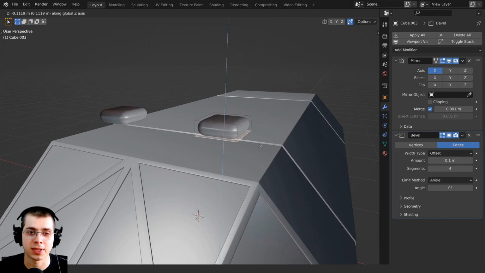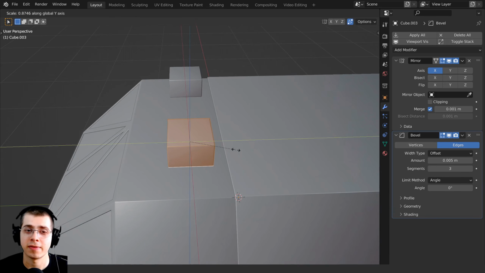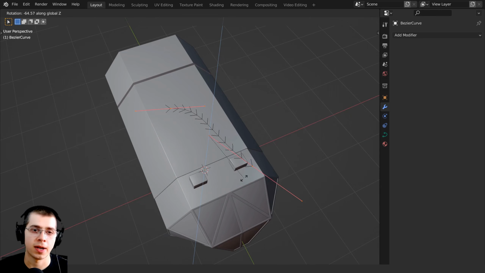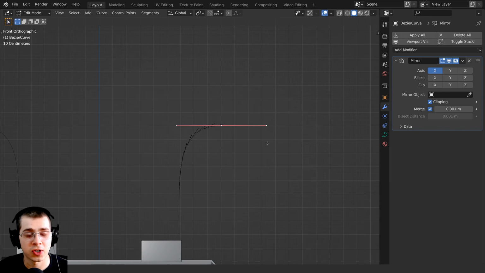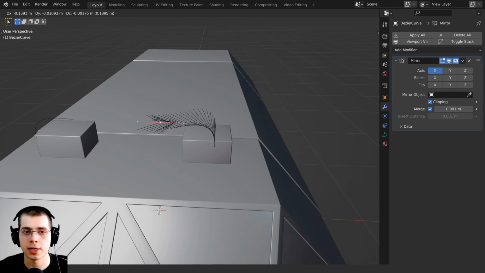So I extruded down this cube here and added a bevel modifier to it, and then I also wanted to create some sci-fi metal piping and bars. So to do that I added a curve object, and then I'm just using those handles there to shape the curve. And then I gave the curve a mirror modifier so it would be mirrored to both sides, and then just brought it into the mirror.